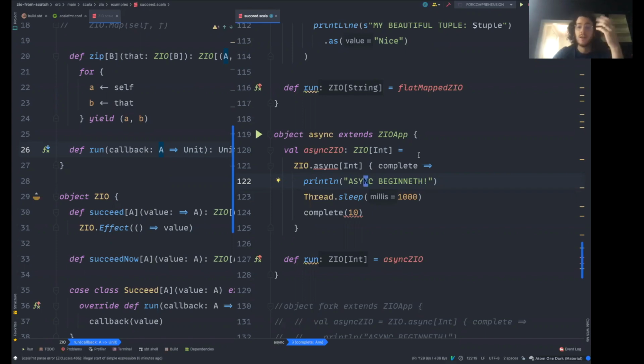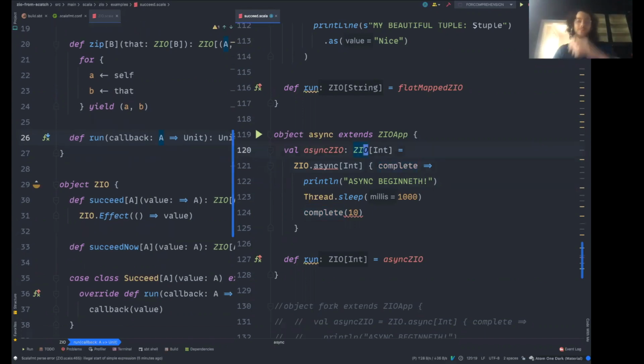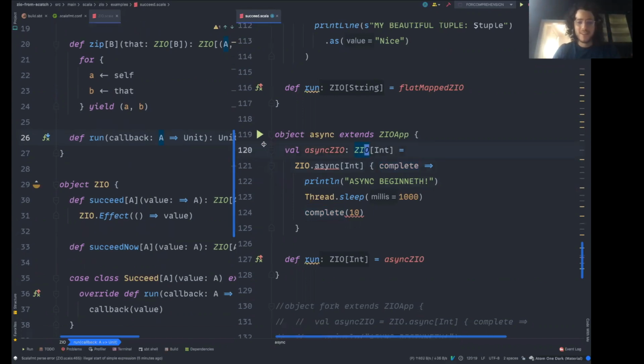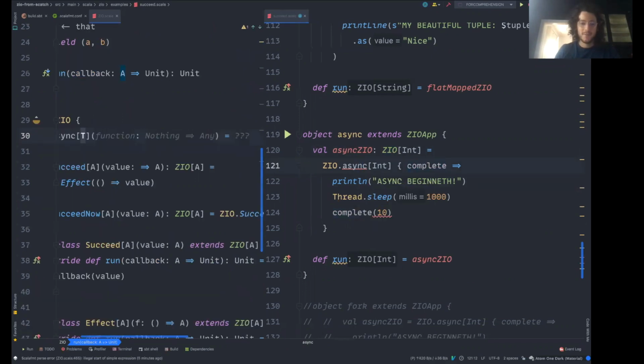And in real ZIO, this is actually not just a function that accepts the success, but you can also fail it as well. So it's a more complicated data type, a more complicated remote, that allows you to blow up your ZIO or succeed it at your liking. Okay, but enough metaphors. Let us actually implement it.